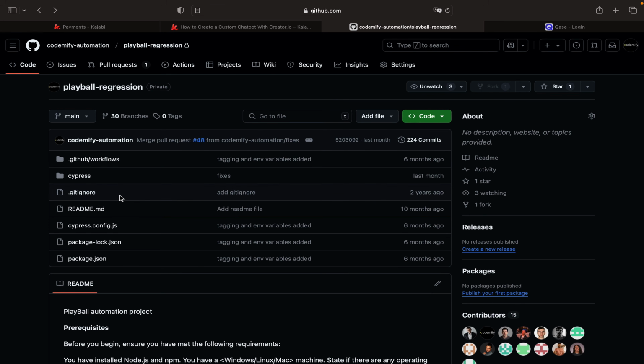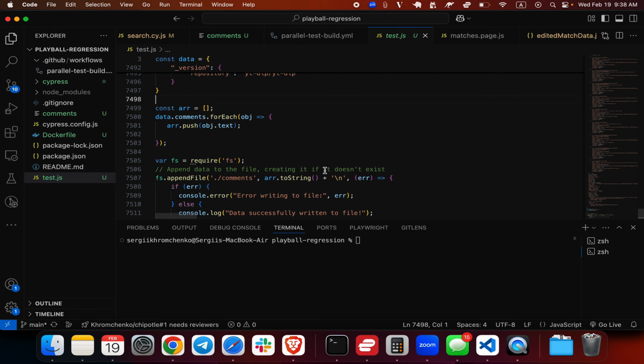Great, imagine this: you've cloned it and you've got the code in your VS Code or whichever IDE you use on your computer.